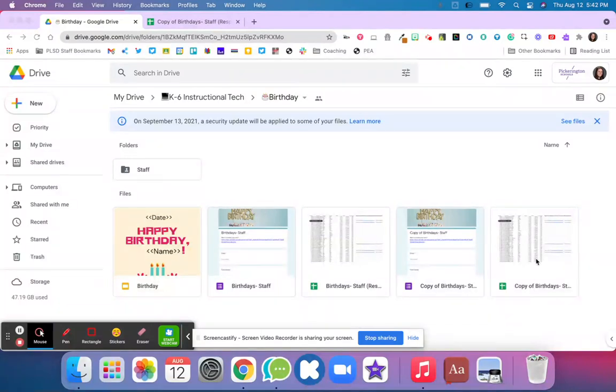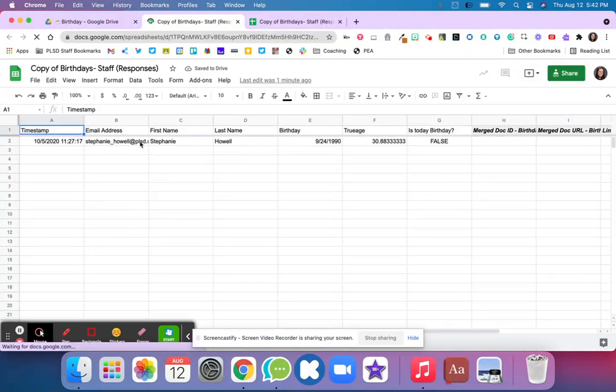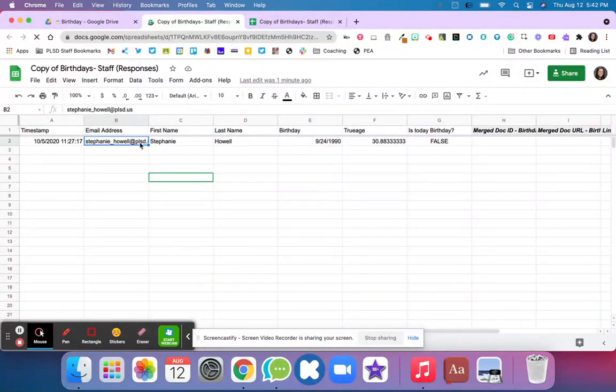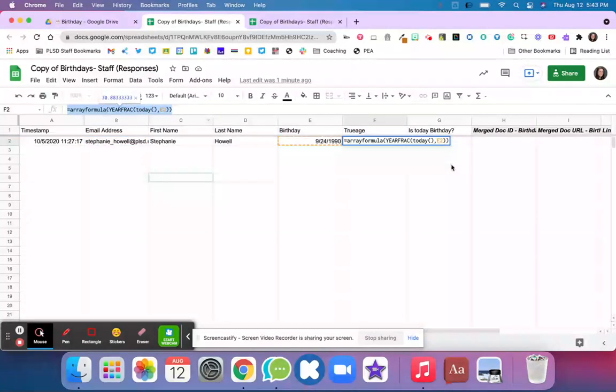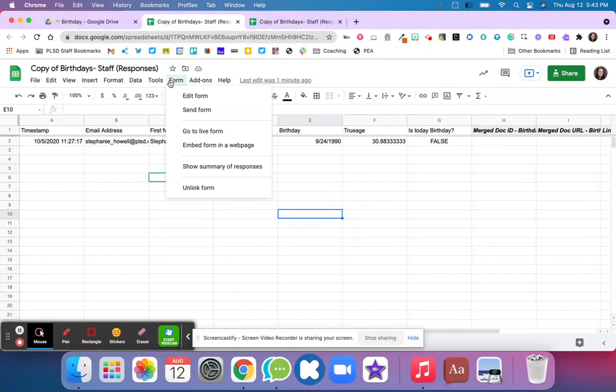Right here, you're going to go to this Google Sheet. Once you go to this Google Sheet, you will notice that my name is here. Leave that there because you need like a test account to make sure this is going to work. And this is what's carrying all of those formulas. So here's that formula. Here's that formula as well. And then what you're going to go to is form, edit your form.